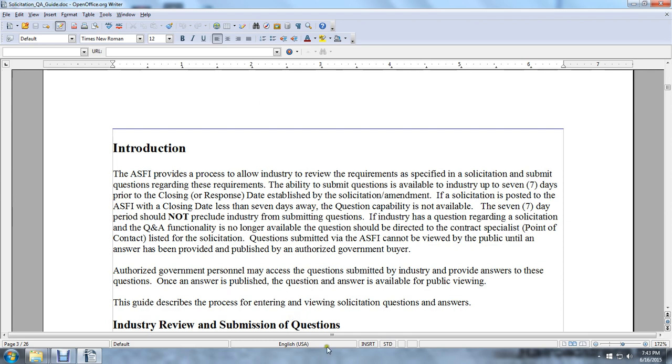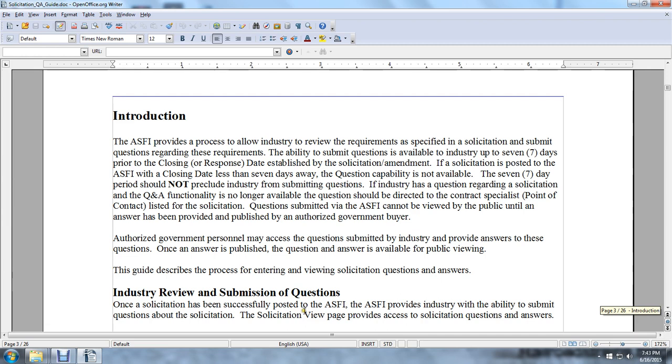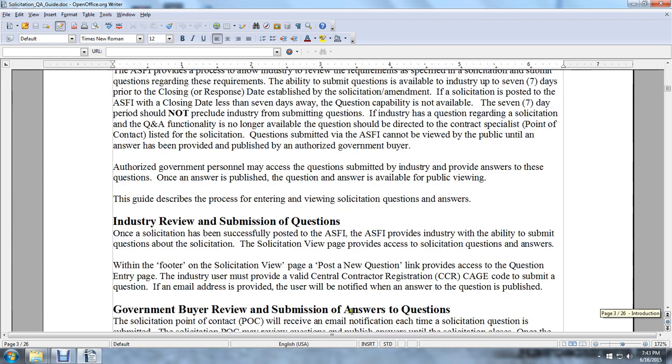The guide describes the process of entering and viewing solicitation questions and answers, and industry review, submission, and count of questions. Once a solicitation has been successfully posted on the website, ASFI provides industry with the ability to submit questions about the solicitation. The solicitation view page provides access to solicitation questions and answers. Within the footer on the solicitation view page, a Post a New Question link provides access to a question entry page. An industry user must provide a valid Central Contractor Registration or CAGE code to submit a question. If an email address is provided, the user will be notified when the answer is published.